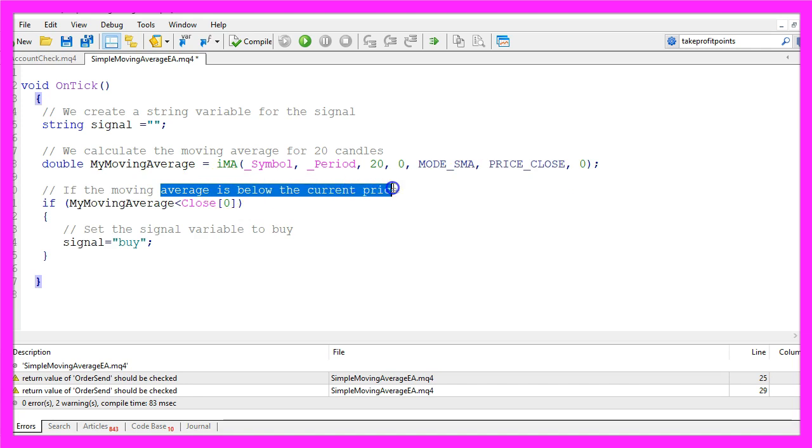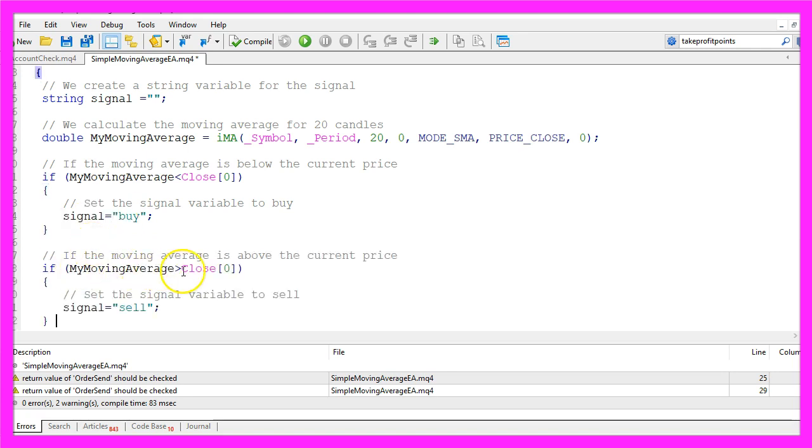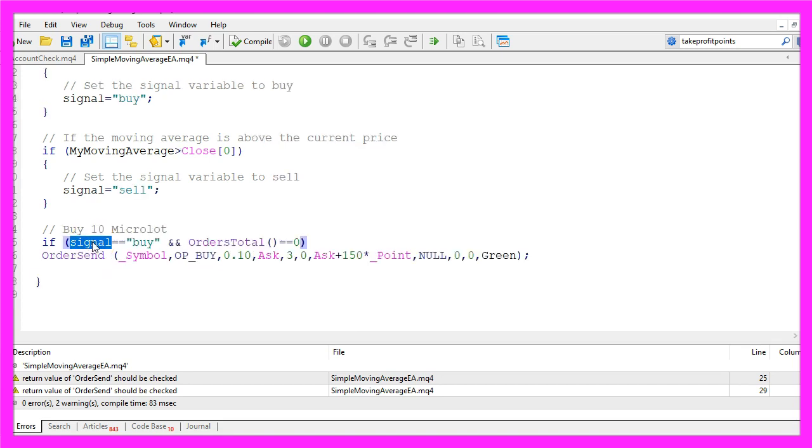And if the moving average is below the current price, we want to assign the value buy to our signal. Otherwise, if the moving average is above the current price, we want to assign the value sell to our signal. Now we need to check if the signal equals buy, and the other condition we want to check is if OrdersTotal equals 0, so we have no open order. You see this operator here? It is used to check if both conditions are true.